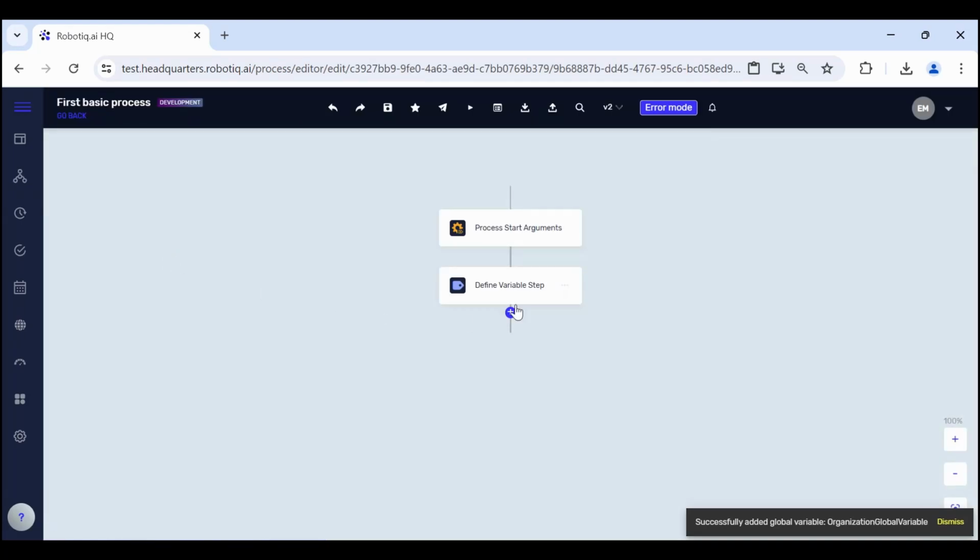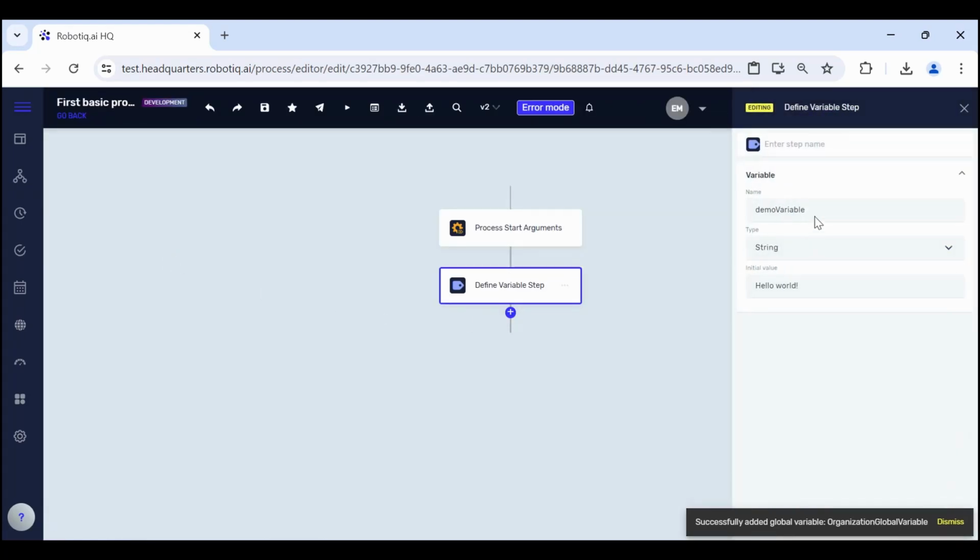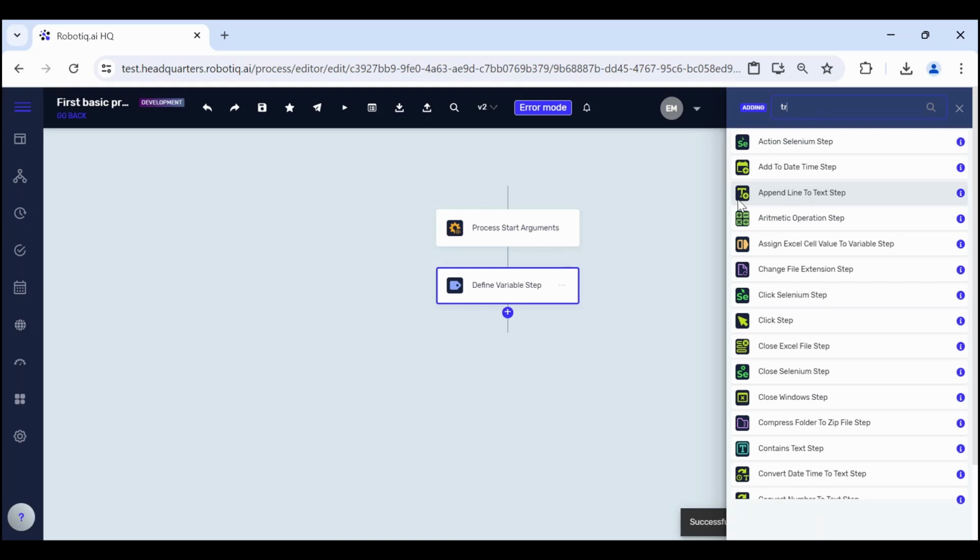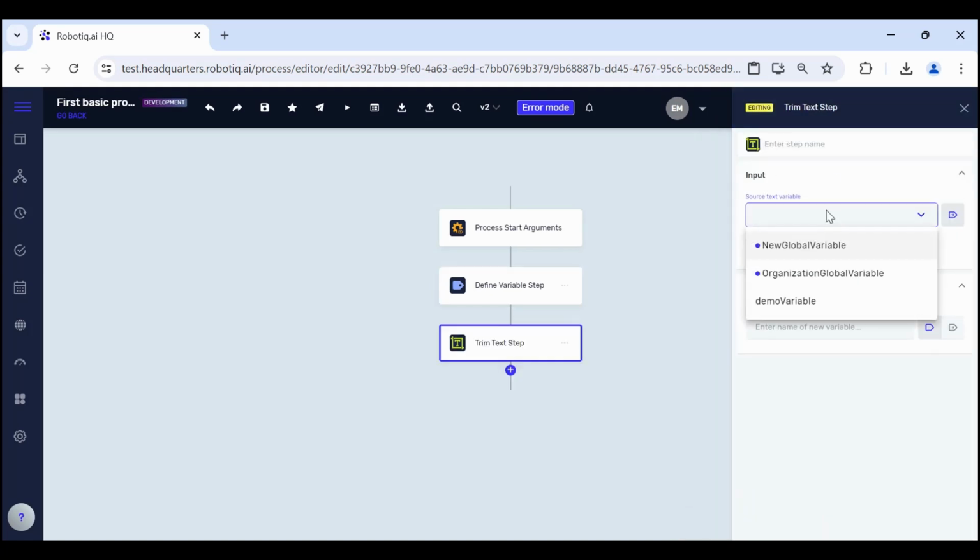Our process contains a local variable named demo variable. We will add a step that can receive a string variable. You'll notice that our two global variables are visible in this process and can be recognized by a blue dot next to the variable name. Local variables do not have that blue dot.